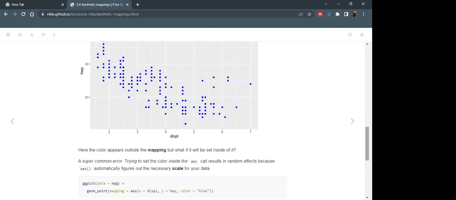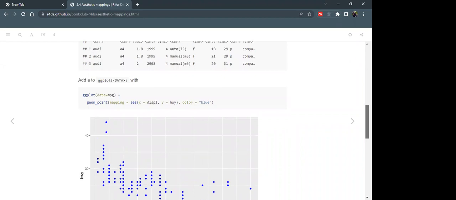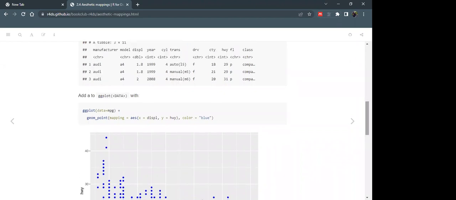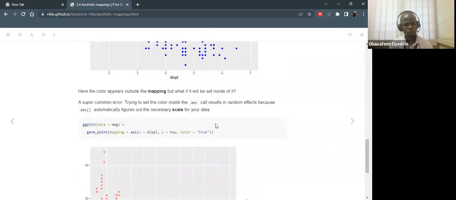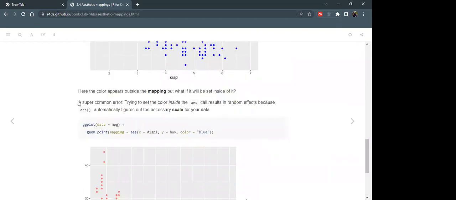So here the color appears outside the mapping, but what if it is set inside? What if this color we have specified outside of the aesthetic, which is what the mapping is for, is taken within the aesthetic function? Here, the writer of this book says that when you try to set the color inside the aesthetic call, it results in a random effect because the aesthetic function automatically figures out the necessary scale for your data.